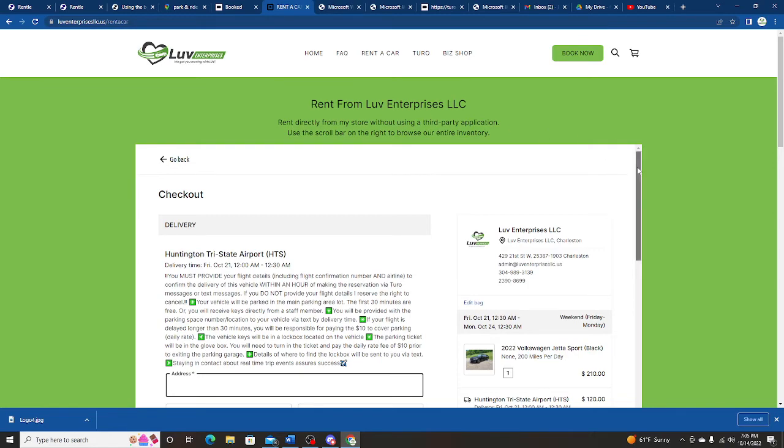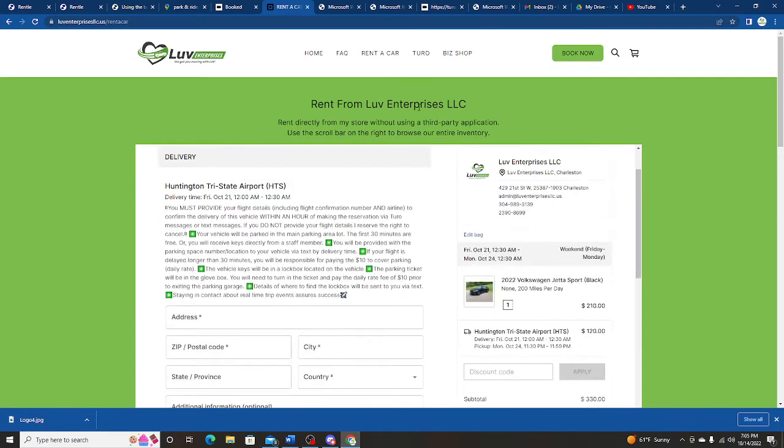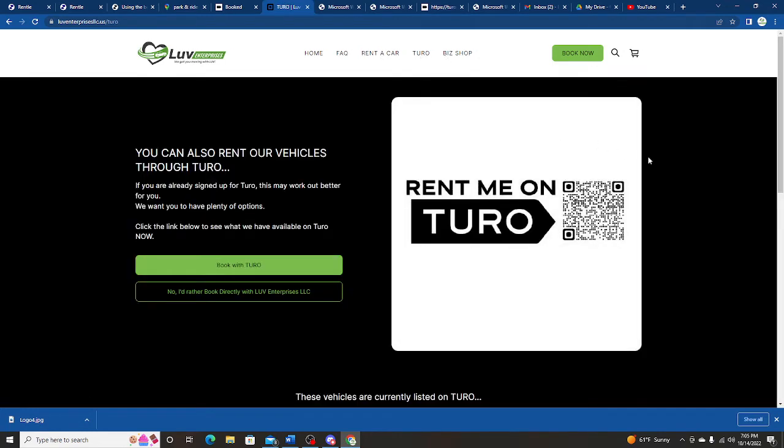But that's our rental car page, right? That's if you want to rent from Love Enterprises LLC, rent directly from my store without using a third-party application. Use the scroll bar on the right to browse our entire inventory. Okay, then let's go ahead and click Turo, right?